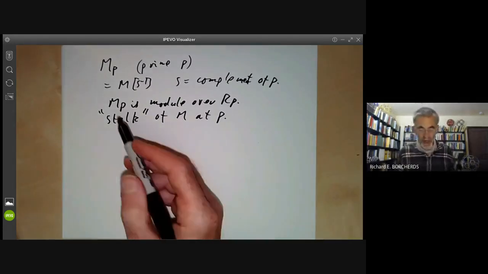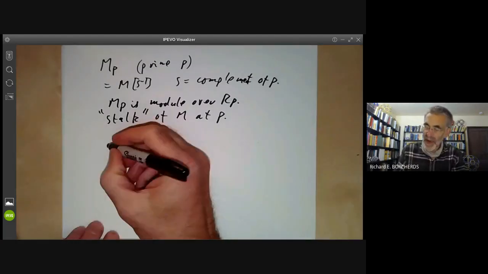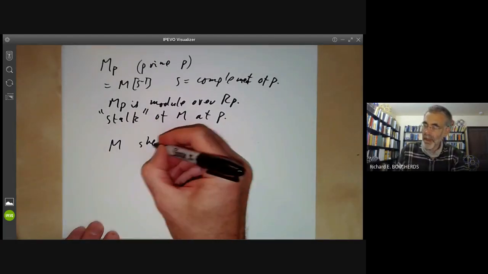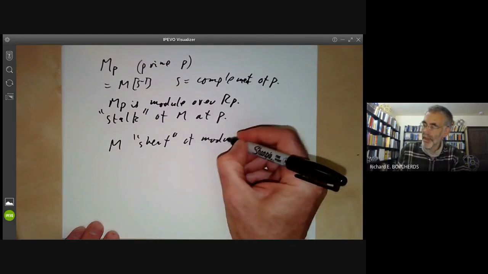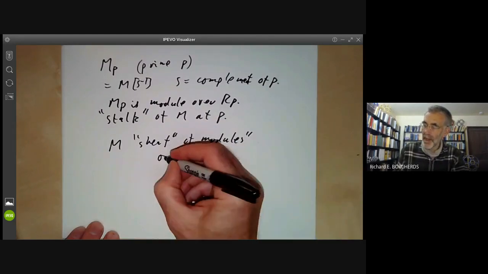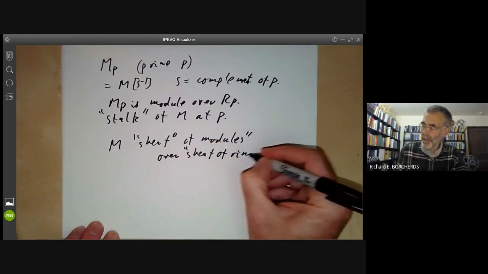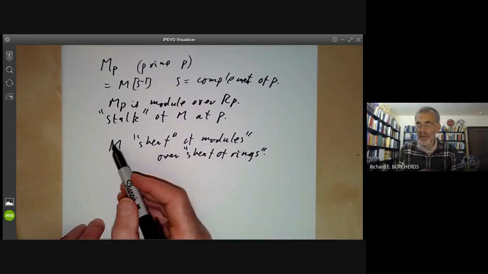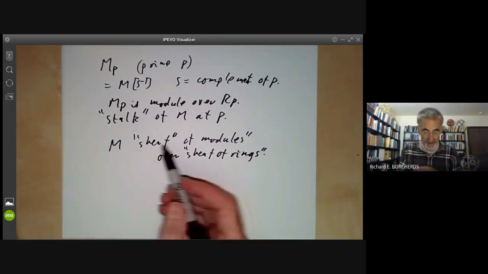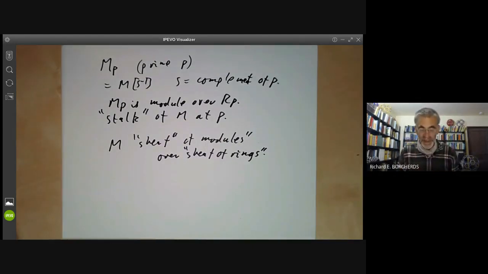So just as R becomes a sheaf of rings over the spectrum of R, M is a sort of sheaf of modules over the sheaf of rings. So this is very heavily used in algebraic geometry. You turn modules over rings into sheaves over the spectrum. We're not going to use this very much, but I'll just sketch what you do.